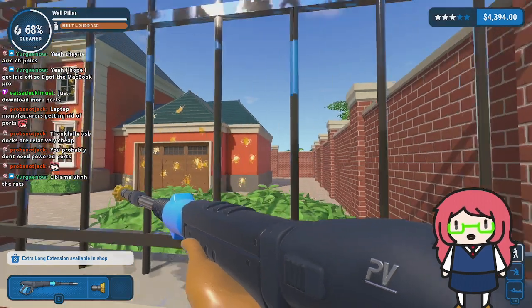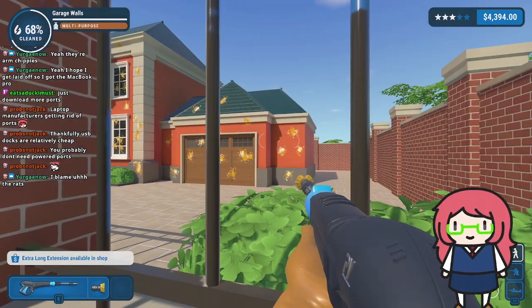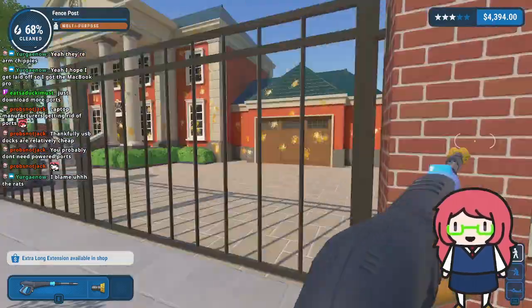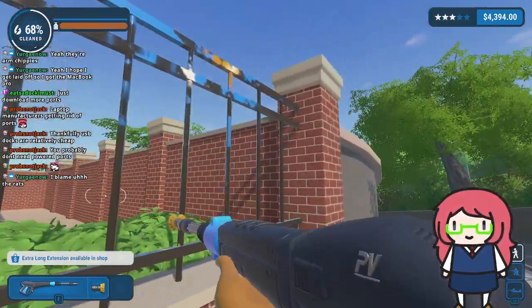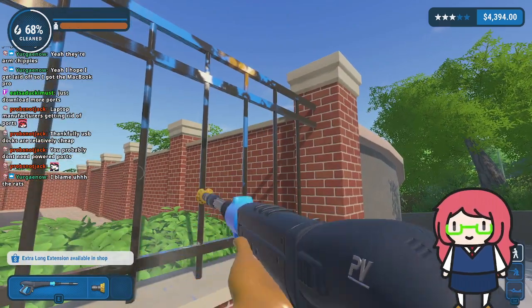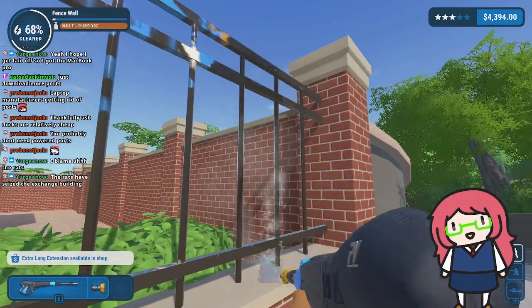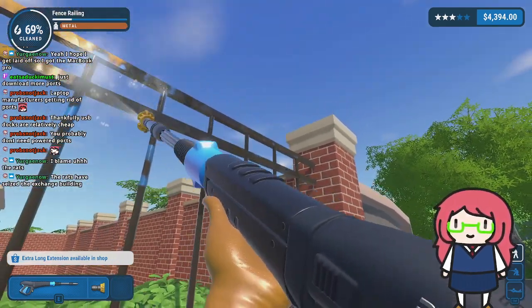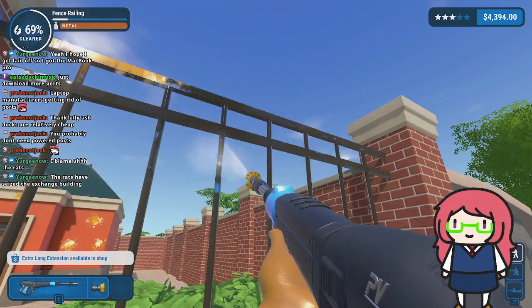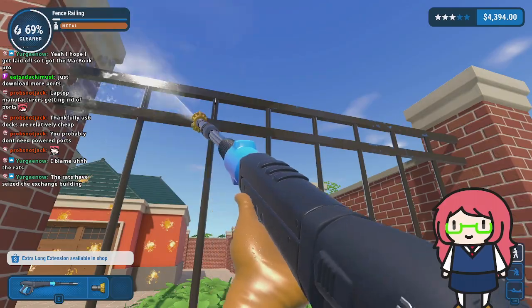Wait, oh, is this the one where you actually do need to buy the extension? Because you actually can't go in here. I see. That's why they keep telling you, extra long extensions available in the shop. Man, I was trying to save up for the better thing, and now I have to spend it on something? It's messed up. I thought I was making progress, but I wasn't.